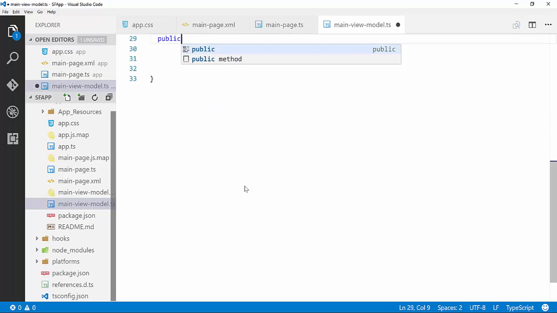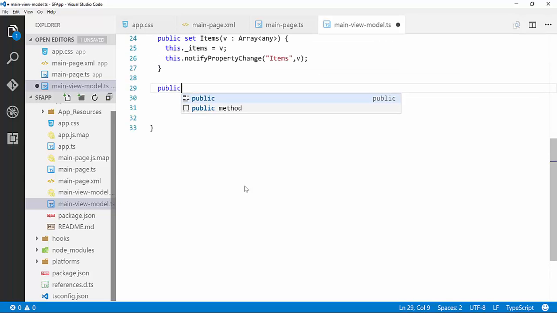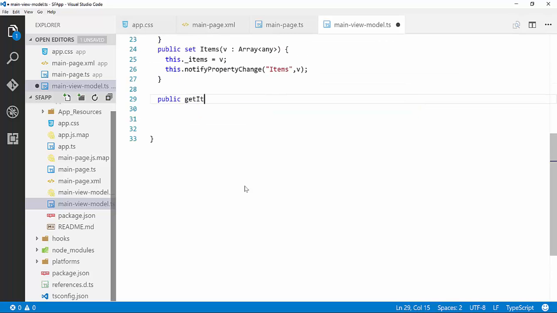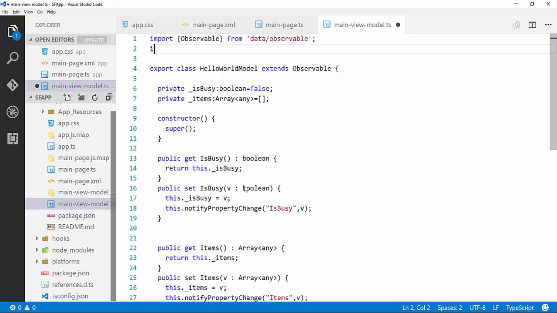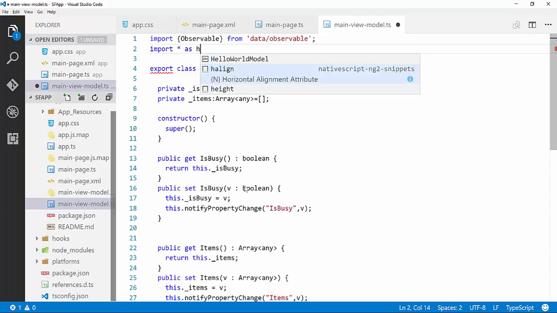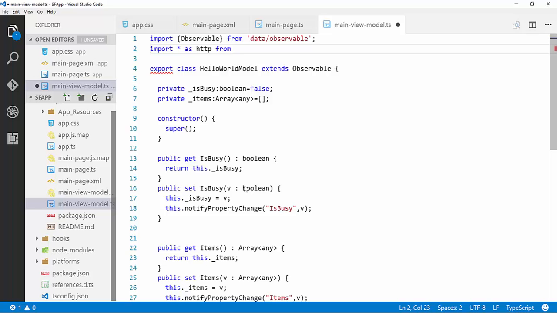So I'm going to say public getItems, and here what I need is an HTTP module. For that I will import a cross-platform HTTP module that we provide in NativeScript. I'm going to say import * as http from the http module. So basically I just imported a module now.